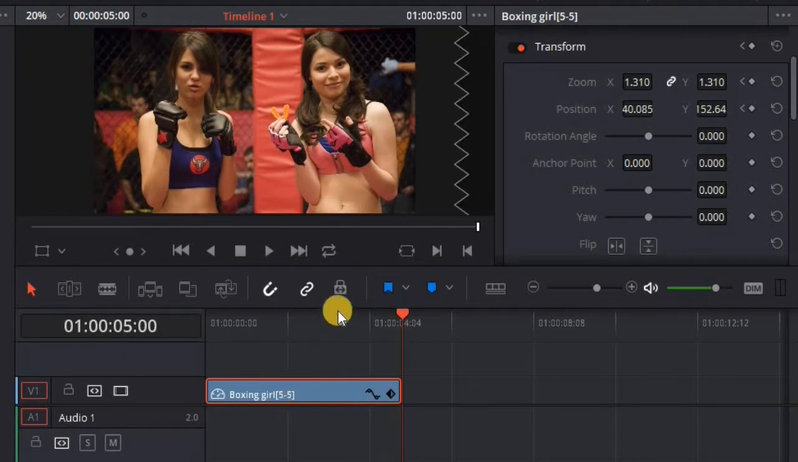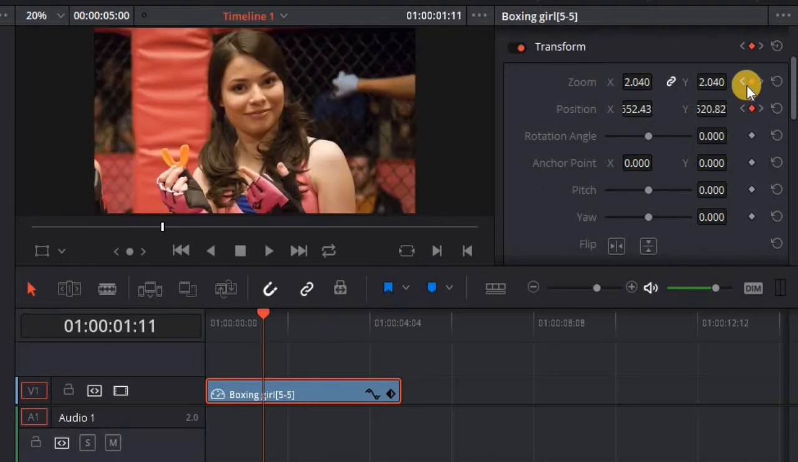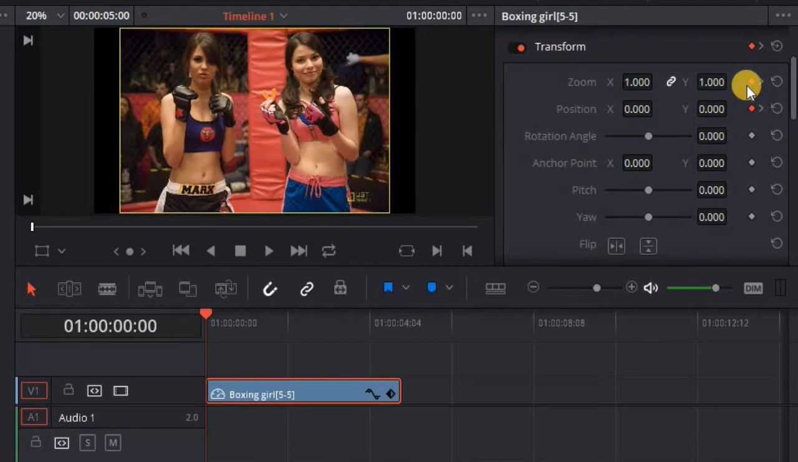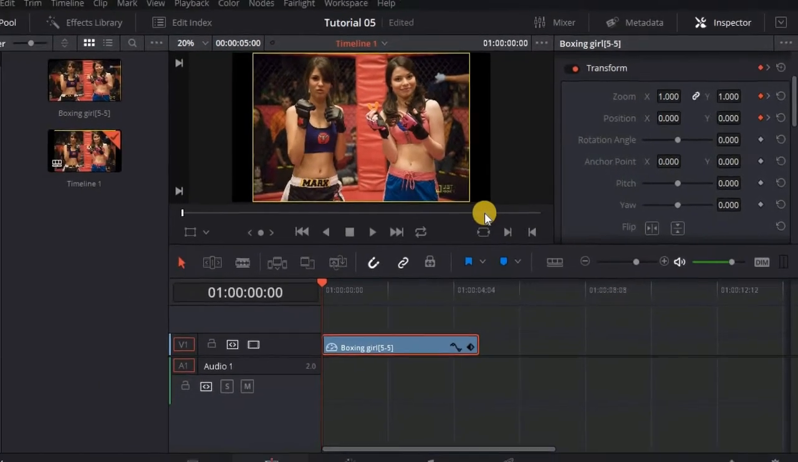And remember, you can navigate between the keyframes by clicking on this arrow. Fourth keyframe, third keyframe, second keyframe, and the first keyframe. You can also do these kind of things with videos.